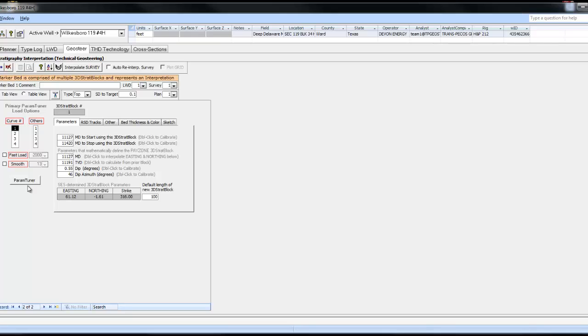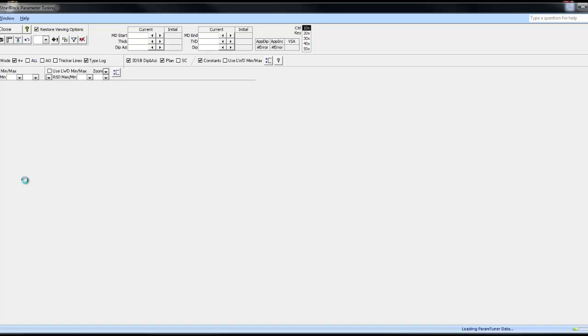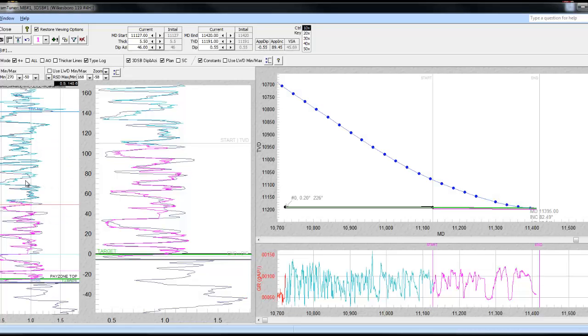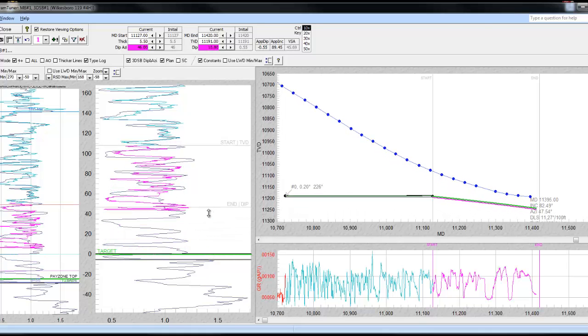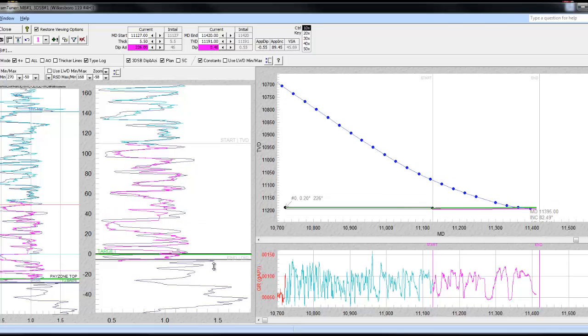The next is the Geosteer screen. We have basic information about how the Geosteer screen is set up. Then we can go into our param tuner, and here we actually make the correlations and define exactly where the well bore is. We have discussed previously about shrinking and stretching data. This is simply how simple it really is to shrink and stretch data, and how to make sure that correlation lines up right where you want it to be.